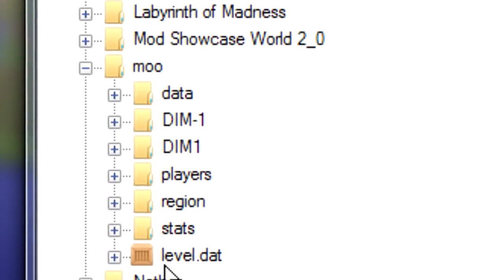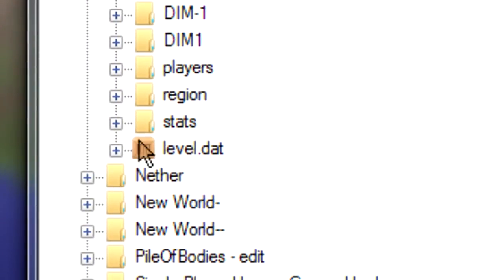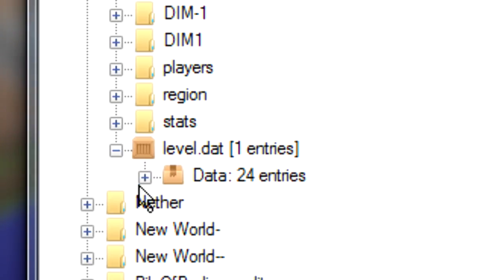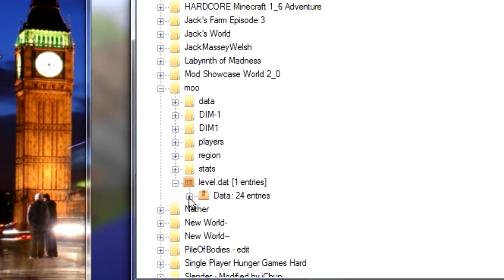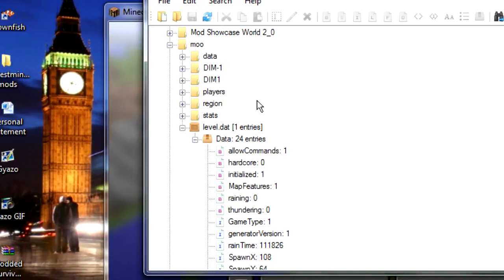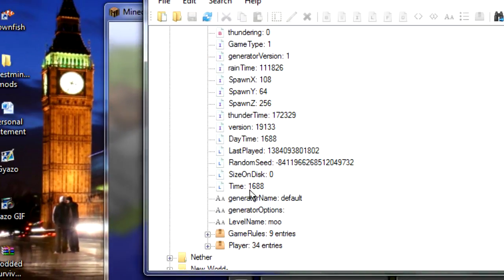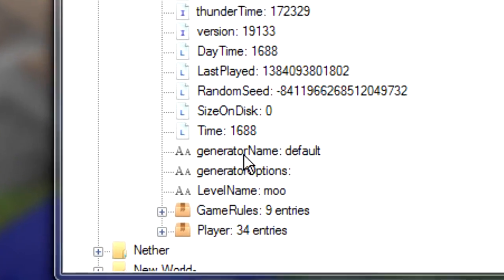And then this is all of the data for that world. And then you want to just find level.dat, and press the plus sign for that, and then Data, 24 entries, press the plus sign for that, and then you get all of this different stuff. And the one you want to go to is generatorName.